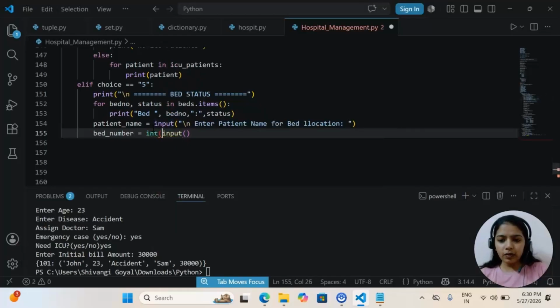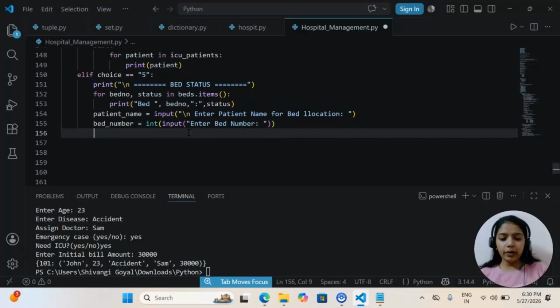So here, enter bed number. I'm taking it manually here because there might be some other facilities as per the bed number. So the user, meaning the patient, can select which bed he wants. Okay, so here, but that bed should be available also, no?